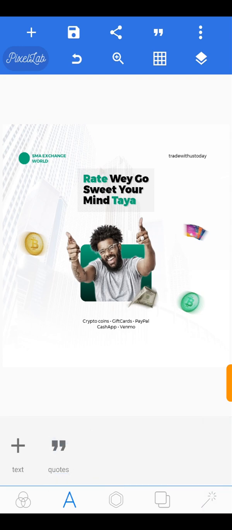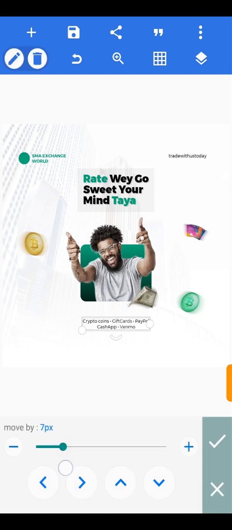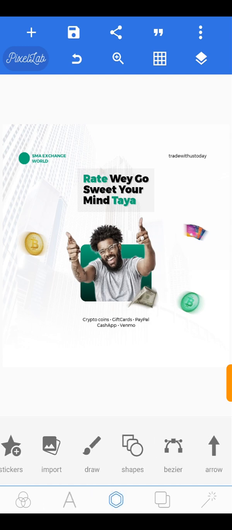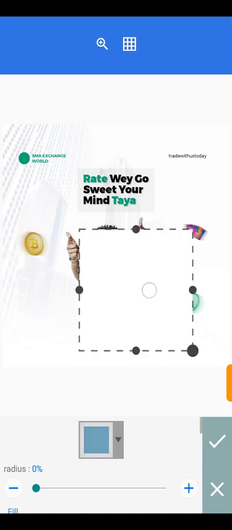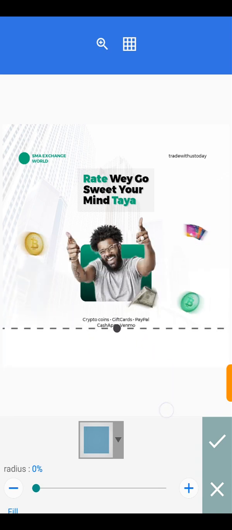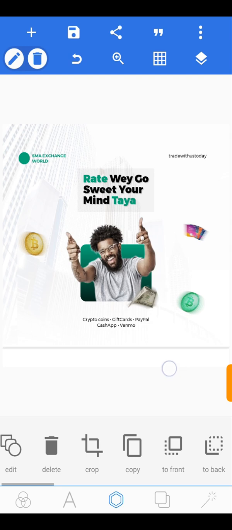Okay, so we have that. So let's sell crypto coins, gift cards, PayPal, Cash App, Venmo, and other stuff like that. So done with that. What's the next thing? You put the information, WhatsApp, Instagram. So bring in a shape. So we have the shape, a large shape, just white, then click done. Then bring it down here.